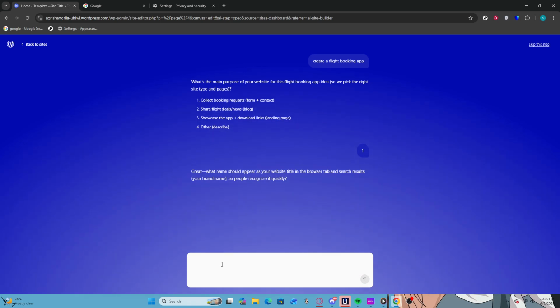Next, you will be presented with suggestions based on your input. Choose one of the options provided by the AI and type it into the prompt. This will help refine the AI's understanding of your needs and preferences.